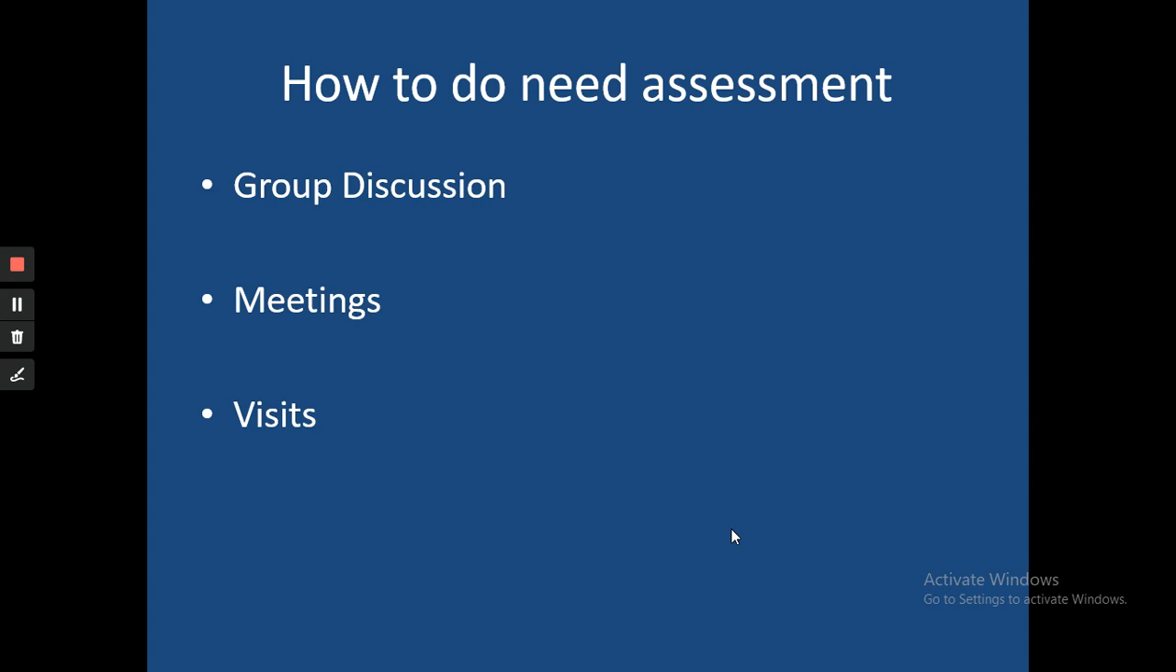How can you do the needs assessment? You can have a group discussion with the employees or with colleagues. You can have a meeting with the higher-ups, with professionals, or with the trainers, and maybe you can visit the offices of the employees in order to know their performance, their gaps, or the needs they have identified for conducting a training.